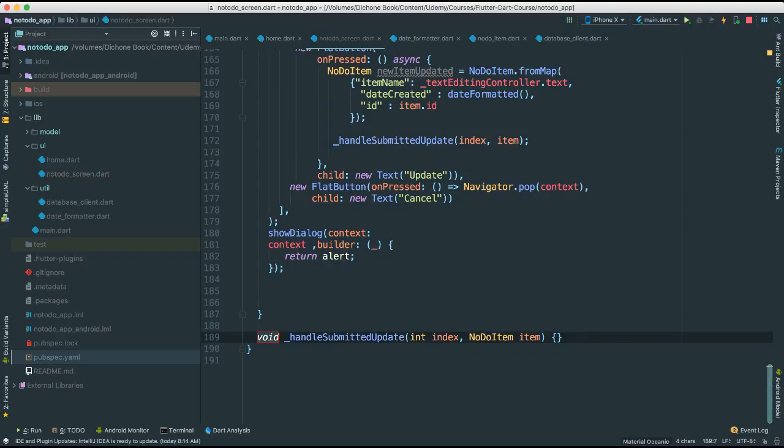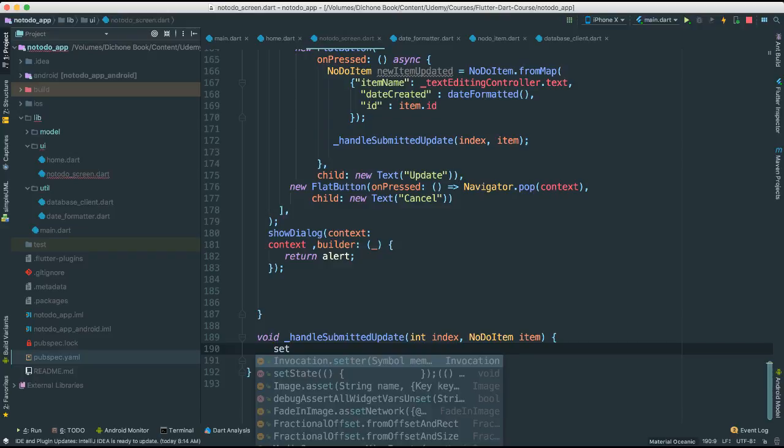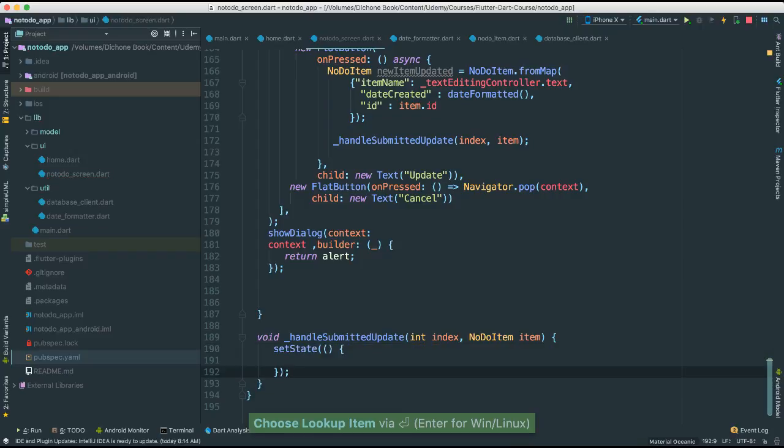There we go. Okay, so here, on handle submitted, it's going to be called the moment we hit update. Again, because we want to make sure that our view or a page or a screen is redrawn, that's the whole idea, we have to go ahead and call this set state. Gotta remember this because it's the cause of a lot of headache.